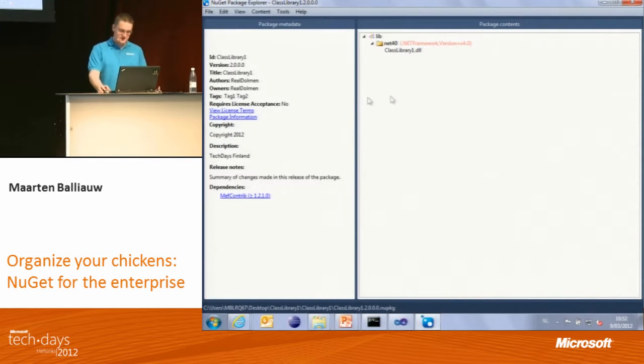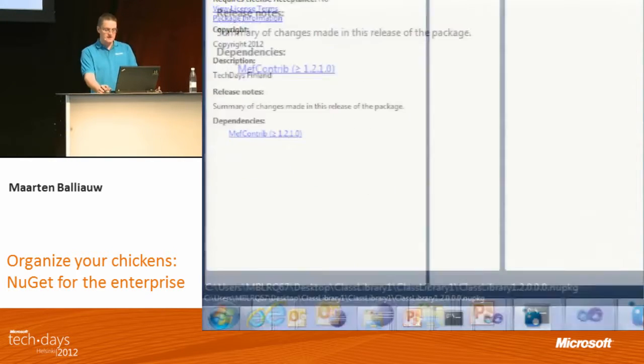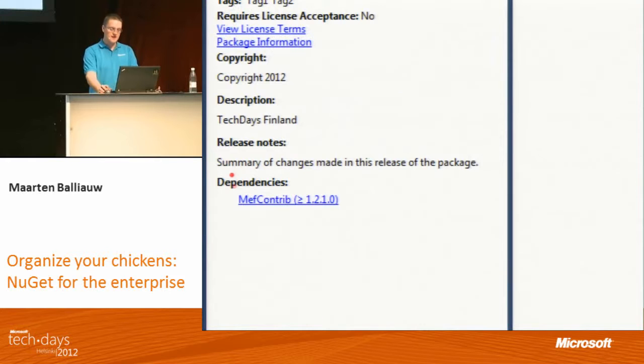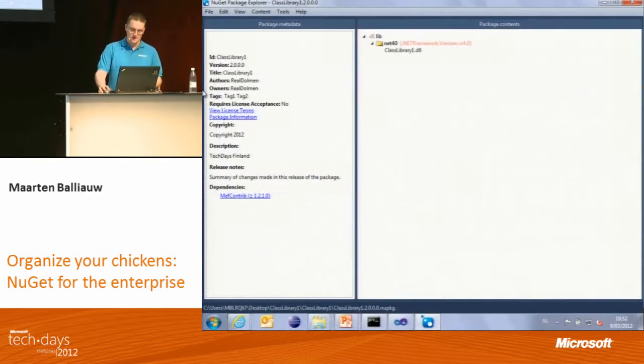Now what's interesting is I installed mefcontrib in my solution as well. What NuGet will also do is look at the dependencies I have in my project, and it will also add that to my NuGet package. So since I installed mefcontrib, it will also include mefcontrib in here, and make sure that if I install class library 1 from NuGet, it also installs mefcontrib. And if mefcontrib has a dependency on another package, it will also include that one, and so on and so on. So that's pretty interesting. I can just install this class library and all dependencies will be satisfied immediately.